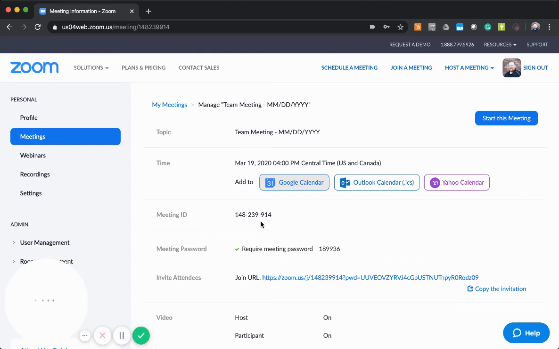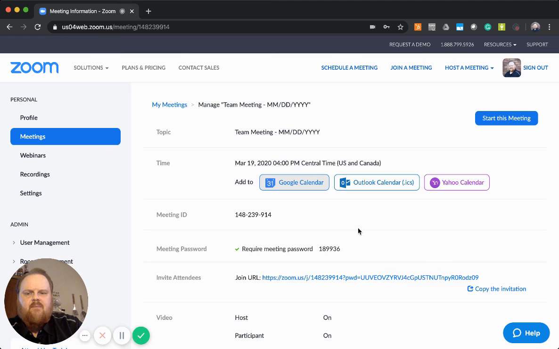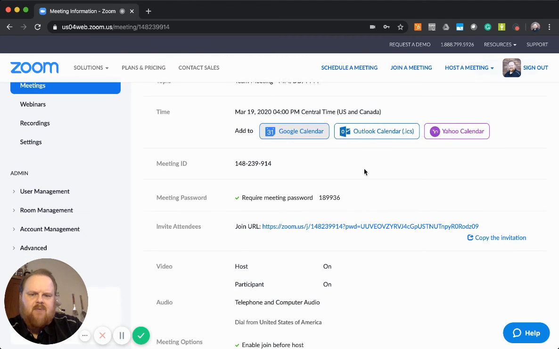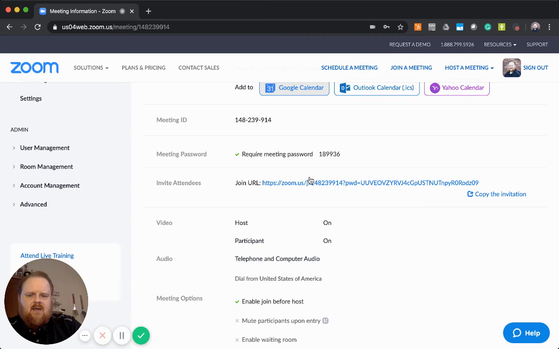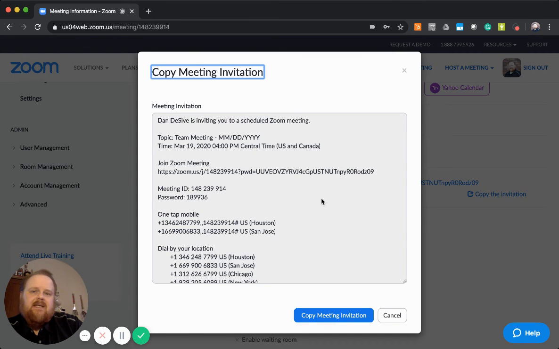Close out. Now back to the Zoom account, we're requiring a password on this one. So they have to have this password. So make sure that if you invite anybody else, you just send them that password. This is the URL. You can copy the full invitation here. And so if you wanted to send an email to some other people that you forgot to add to the calendar invite, you can just copy this and then email that out to them.